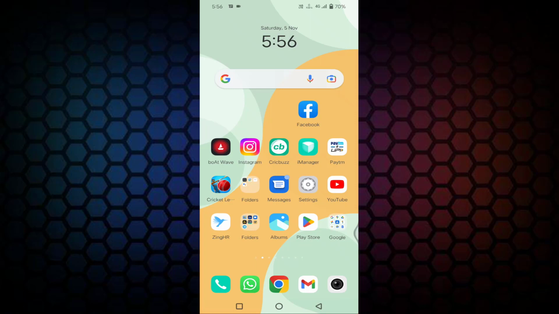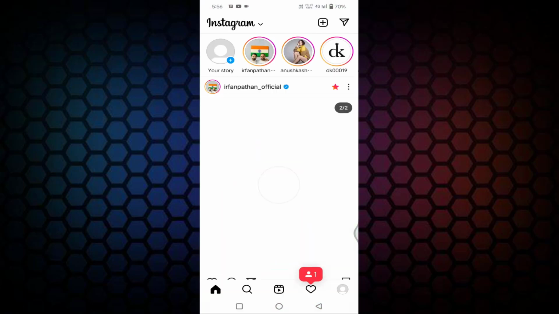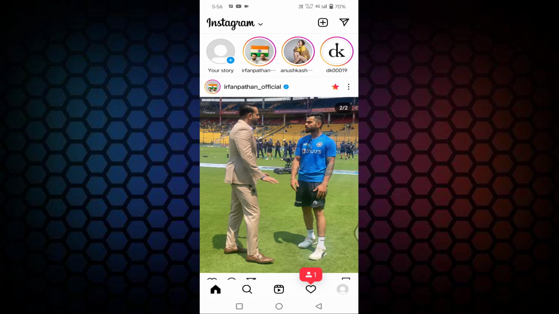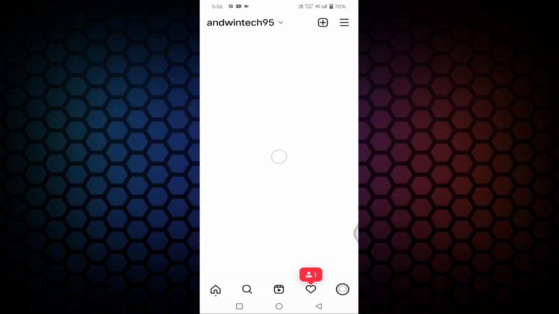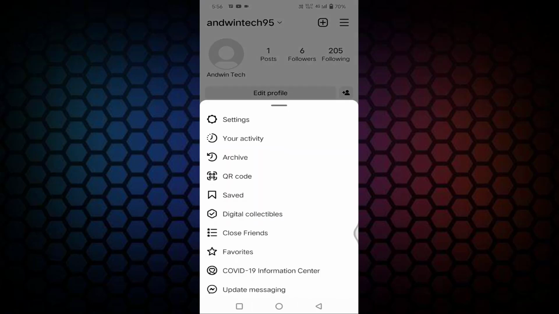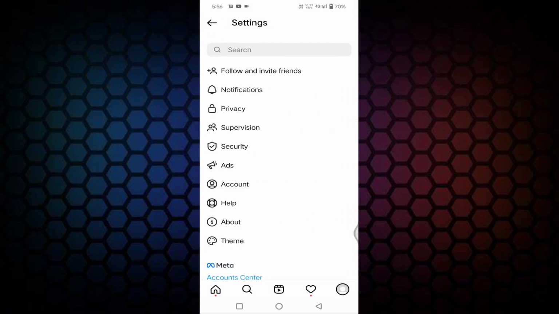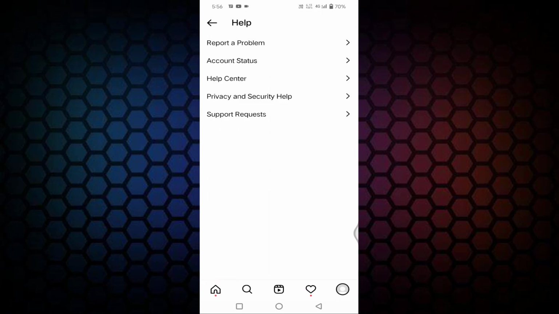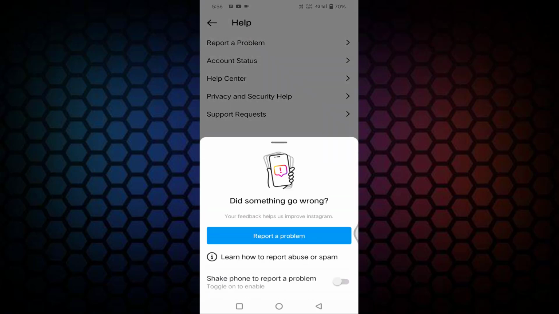After trying all these methods, if you are still facing the issue, then you need to do the last method. For that, you need to open your Instagram app and take a screenshot of the error. Go to your profile icon, tap on the three horizontal lines, tap on settings. At the end you can see help, just tap on help and tap on report a problem. Just tap on report a problem.